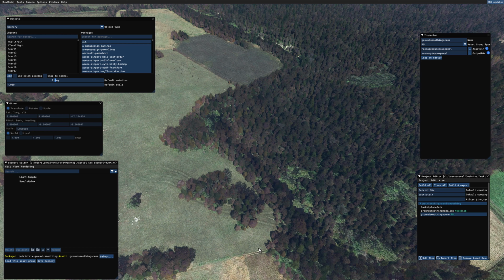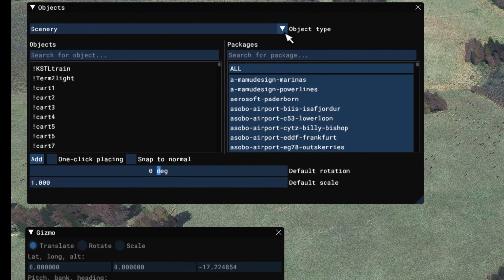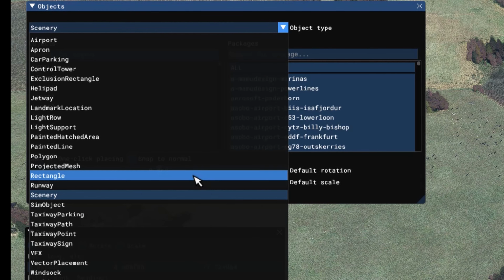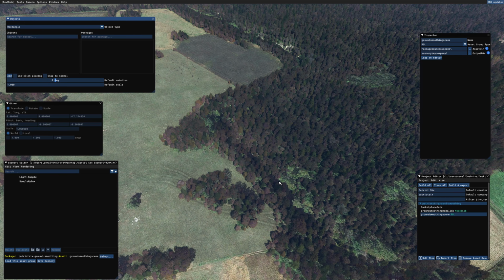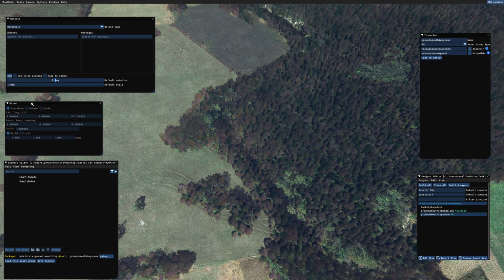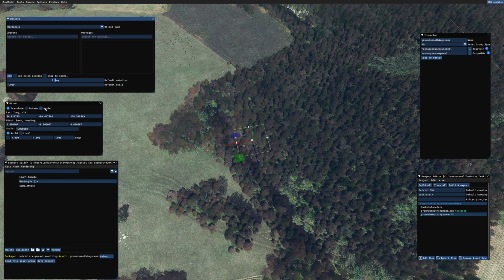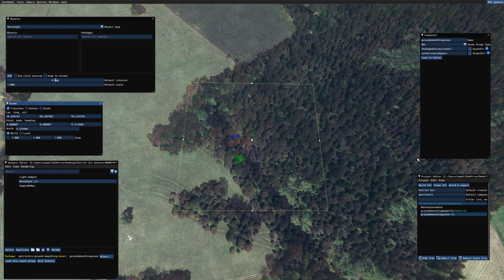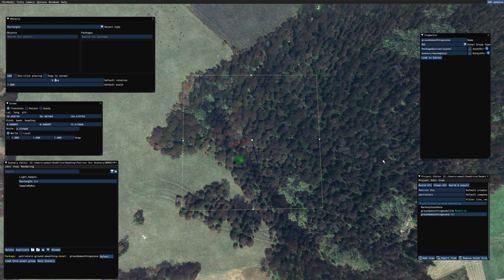So what I'm going to do is simply build a polygon and insert a concrete texture into it, making a concrete pad. So in the objects window, on object type, I'm going to change from scenery to rectangle. Now why? Well, I can't build a square, so I'm going to use a rectangle to help me out. And I can go to the gizmo and scale this up and rotate it with the gizmo in any direction I want. That looks fine. And all I'm going to use this for is a template to help me build a square polygon.